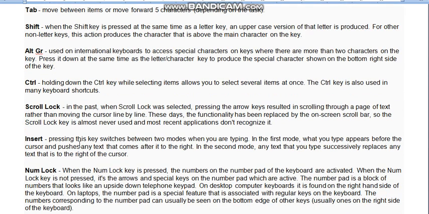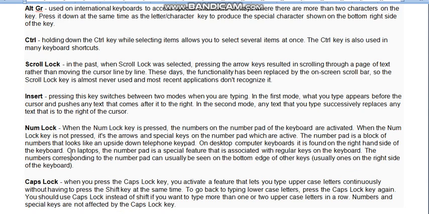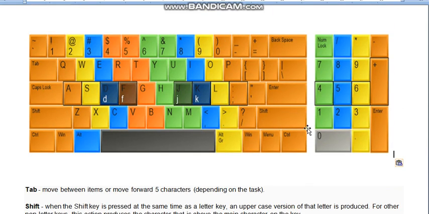We have our insert key. It allows us to insert items between text and also in documents. Our num lock key allows us to lock off the number keys here on the right of the keyboard. So when we click on the num lock, we won't be able to type using these numbers here. And if you want to deactivate it, we click on the num lock again, and then we'll be able to type using these numbers here.